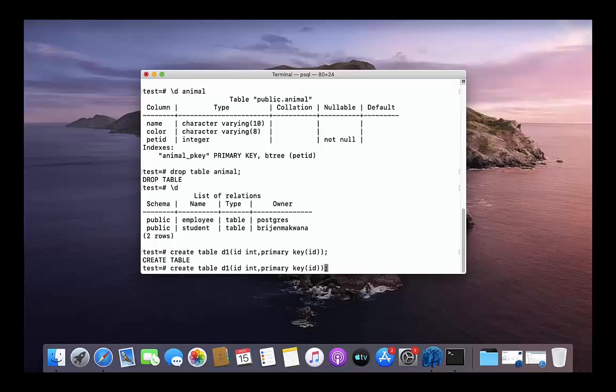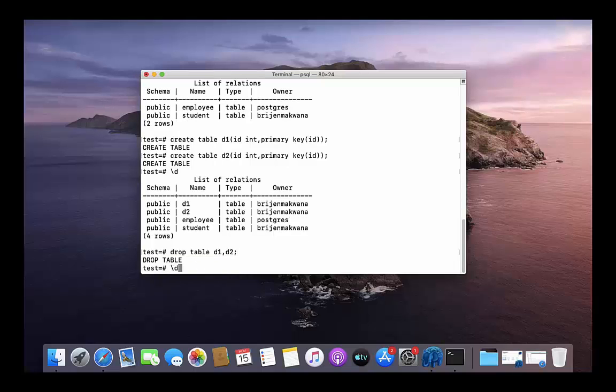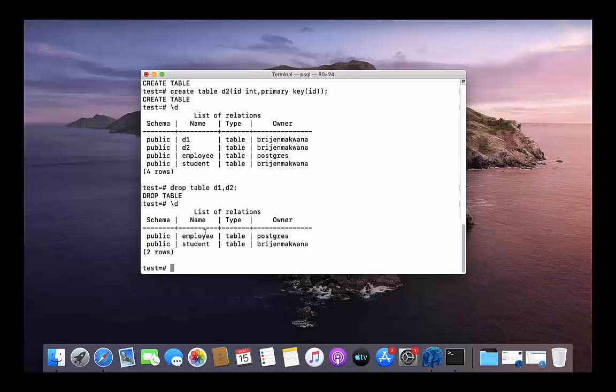Okay. Again, let me create a table with the name of D2 and the rest will be the same. Let us see. Okay, so we have two tables, D1 and D2, and now I want to delete two tables at once. So write drop table, then the name of the table D1, comma and D2, and our table is deleted. As you can see, we deleted multiple tables in one statement.